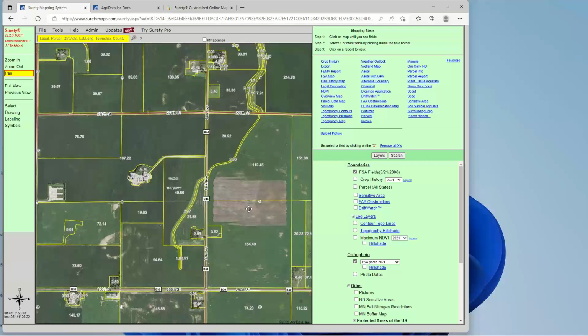Now you can also pan while drawing, and we'll show you that. It's very convenient. And you can zoom in and out while drawing using like a scroll button on your mouse, which allows you to kind of take advantage of the detail of the orthophoto background for drawing more accurate boundaries.